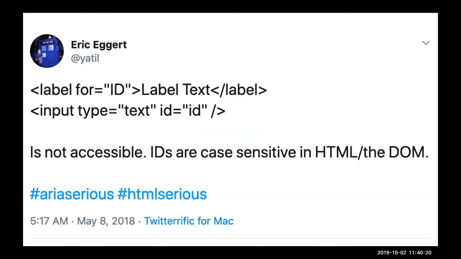And a little bit of HTML curiosity. If you're using a label for ID and you have an input with the same ID, but in a different case, uppercase, lowercase, those attributes are actually case sensitive. So this would break your stuff. So if you're using ARIA labeled by or something, uppercase and lowercase matter for some obscure reasons, but they do. So just keep that in mind.